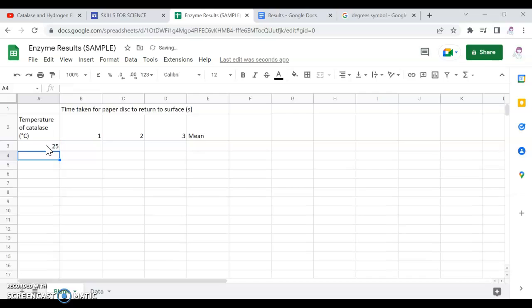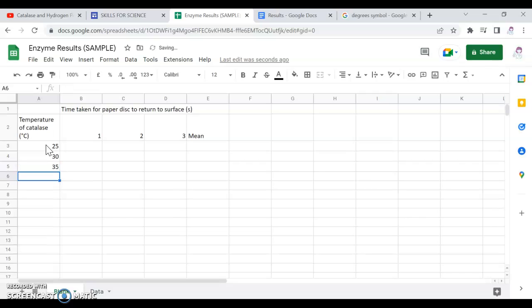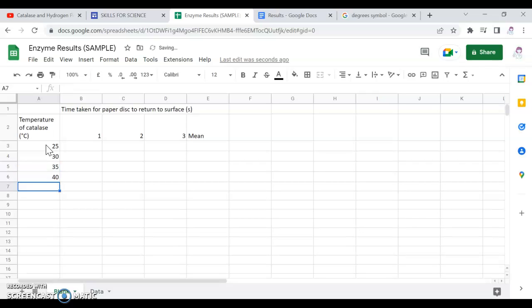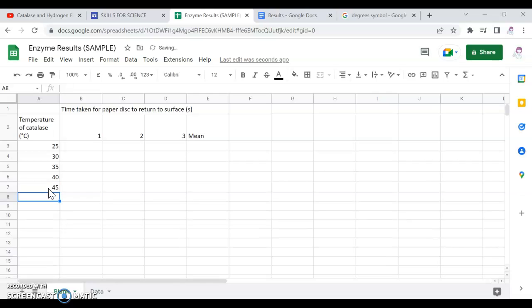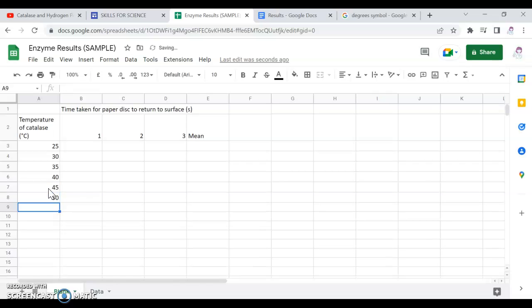I'm going to be using 25 degrees, and then I'm going to go up in 5s. So remember, another convention is that we don't just write our independent variables in random orders. I'm not going 40, 25, 35, 50. We usually write them in ascending order from small to large, and that's going to make it easier for a reader and for ourselves to interpret our table. So 45, and I'm going to go all the way up to 60.